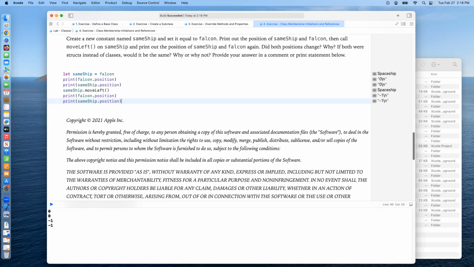It's like kind of having a road sign that says, you know, 90 miles to Chicago, and another one over here that says 90 miles to Chicago. Chicago's in the same place, right? So if I move the one sign closer, well, the other sign's moving closer too. So we're copying a pointer to the position of the object. We're not really creating a new object here.